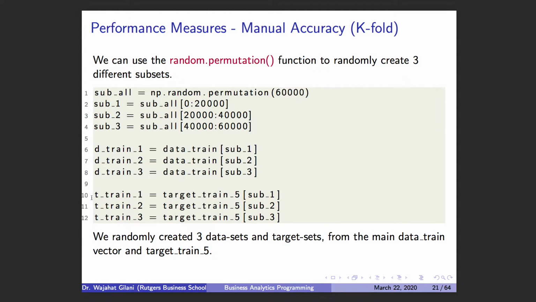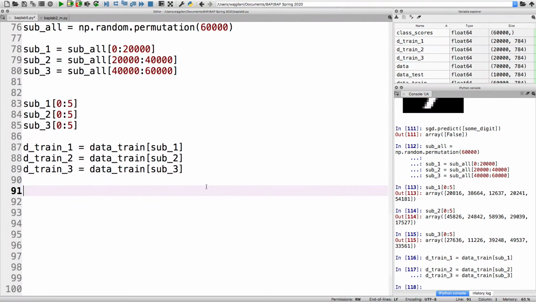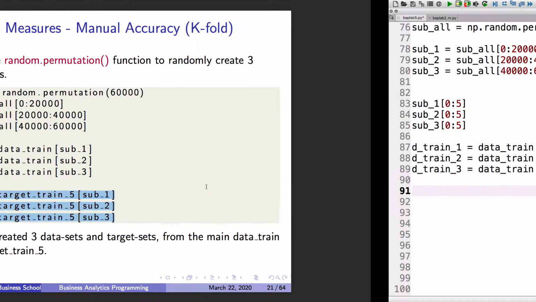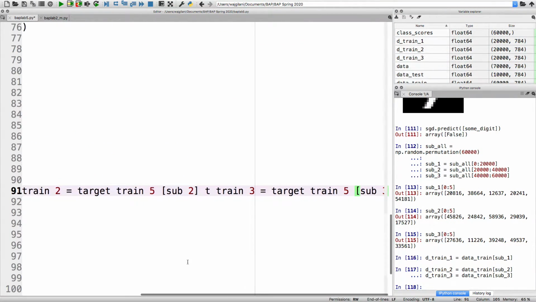Here, just for speed, let me just copy and paste this. Yikes, that's ugly.